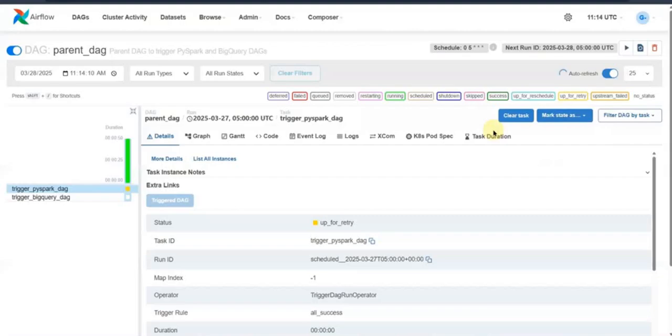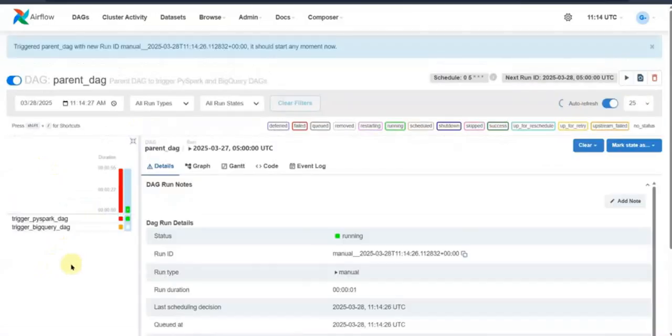I know why it failed. It's because by the time the parent DAG is uploaded, the rest of the DAGs may not be uploaded. So that could be a problem. So I've stopped it. Now let me run it freshly. In front of you, I'm running it.